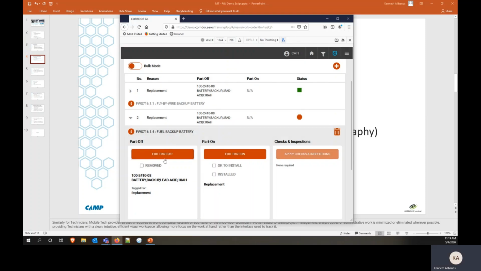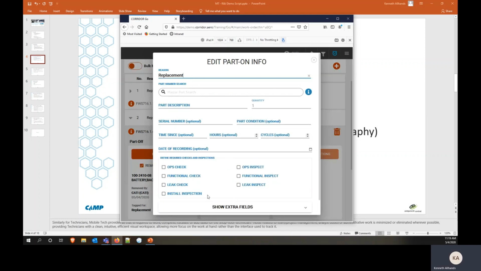Once the piece is correct here and we know what's coming off the plane and we've gathered the details, we can change our work status. So for example, let's say the technician has removed this part. At this point, you'll see our status has changed. Part has now been removed. And from here, if we wanted to, we could go ahead and edit part on information with new part master. Let's go ahead and do that at this point.